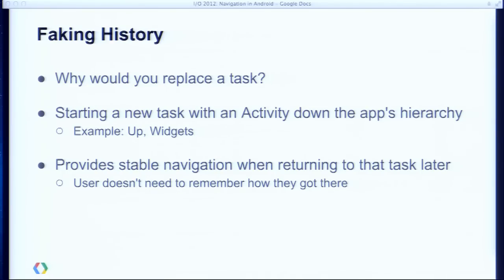By replacing the task, we're effectively sort of faking history, though, and some of you may be wondering, why would you really want to do that? Why not just have back be back? Why are you lying to the users? Yeah, there are actually a few different cases where the activity that's a logical parent may or may not be something that's already on that task stack. So we'll see this in more detail when we talk about widgets and notifications in just a little bit, and actually behave very similarly to up in that regard.